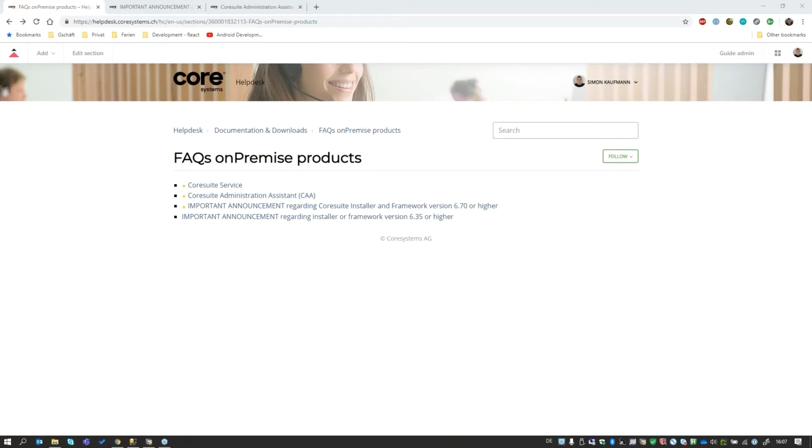As said, I'll tell you something about the technical parts of the CAA, having also a bit of a look at what you can actually do. But let me quickly take one step back and go to the Coresuite installer, which is needed for the CAA. We do have a new installer version 670, and with that installer, some changes are coming. And those are needed, especially if you're using the CAA.